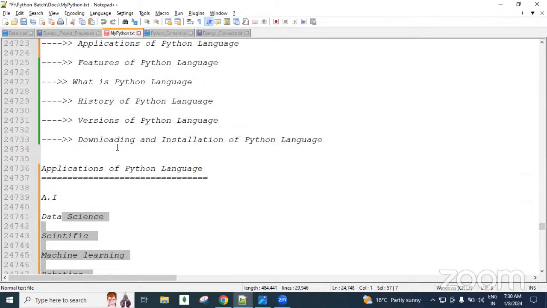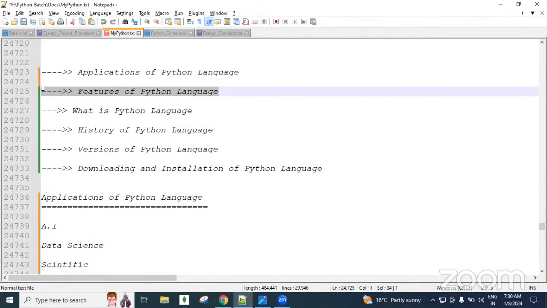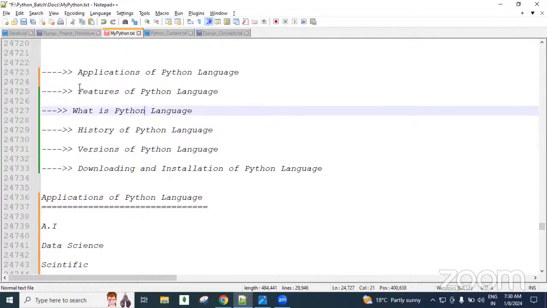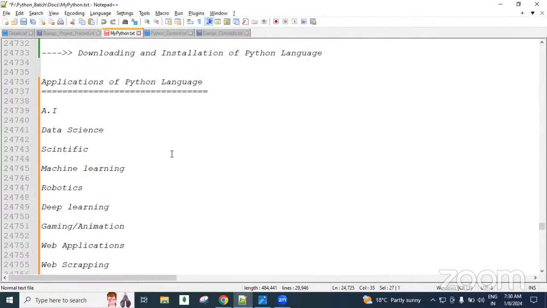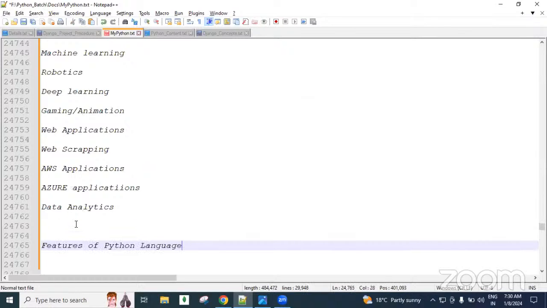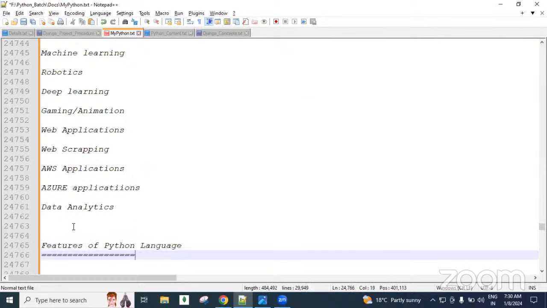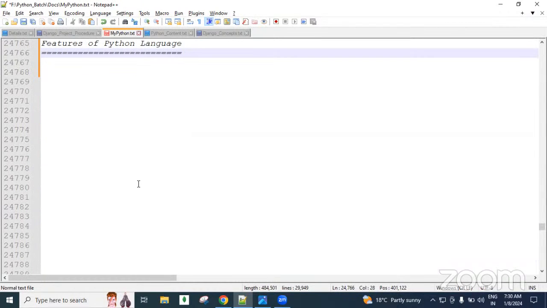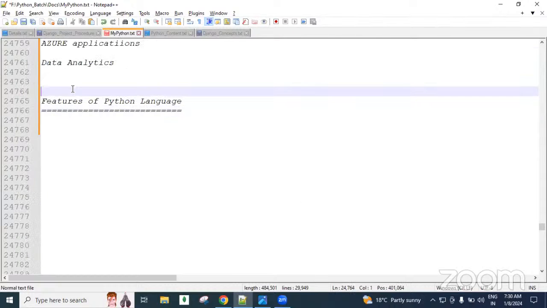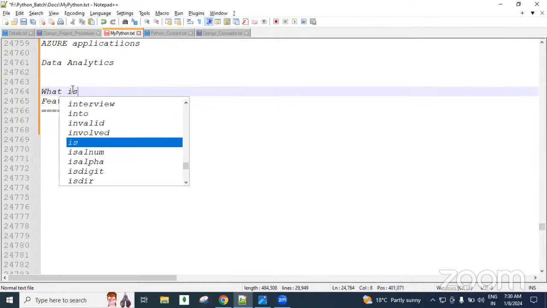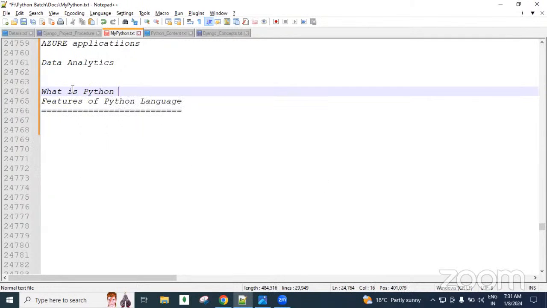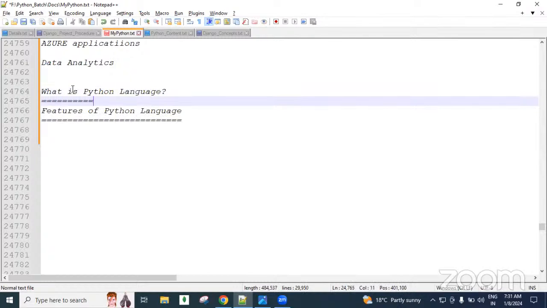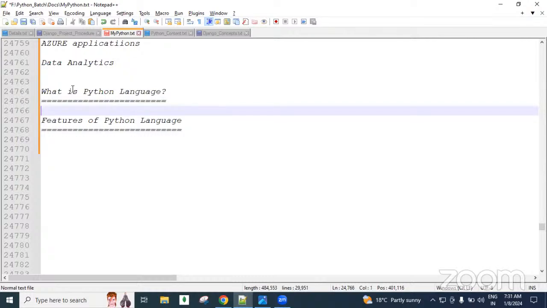Next, features of the Python language. We have many types of features in Python, and we will discuss each feature one after another. But before that, what is the Python language? One word answer question: what is the Python language?